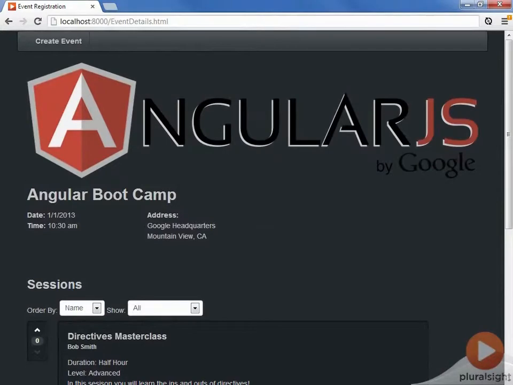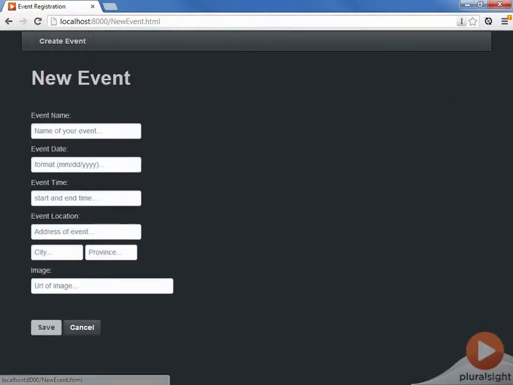I'll refresh the page and we can see we've got that new navigation event up at the top. I'll click on that, and now I've got my new event page. Now this looks really nice, but unfortunately it doesn't really do anything. No matter what I type in here, if I click save or cancel, nothing's happening. Of course we saw that there's no click directives on these buttons, so nothing could happen. But more importantly, if I did handle the click event on these buttons, I would have no data inside my scope. What I want is to have data inside my scope.